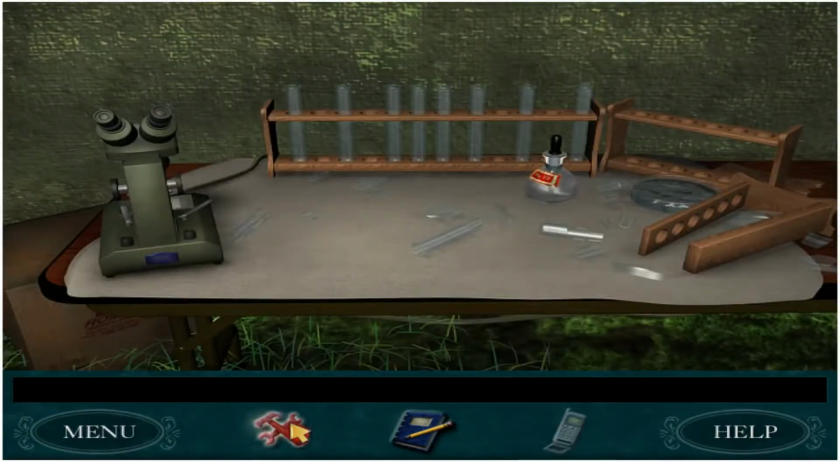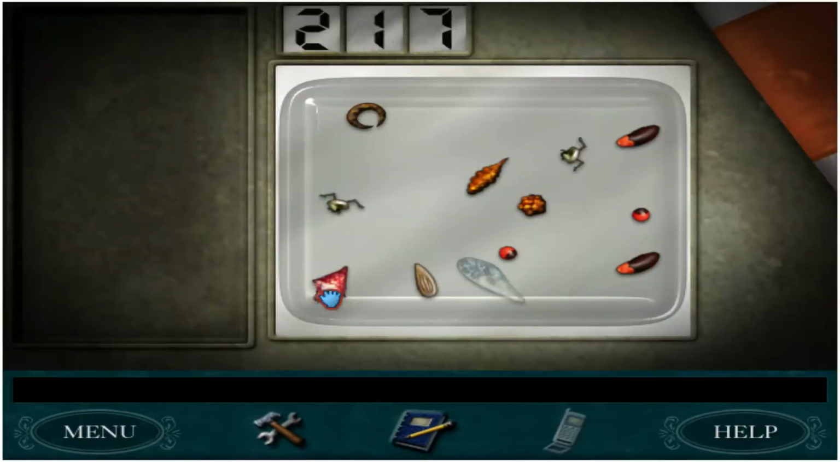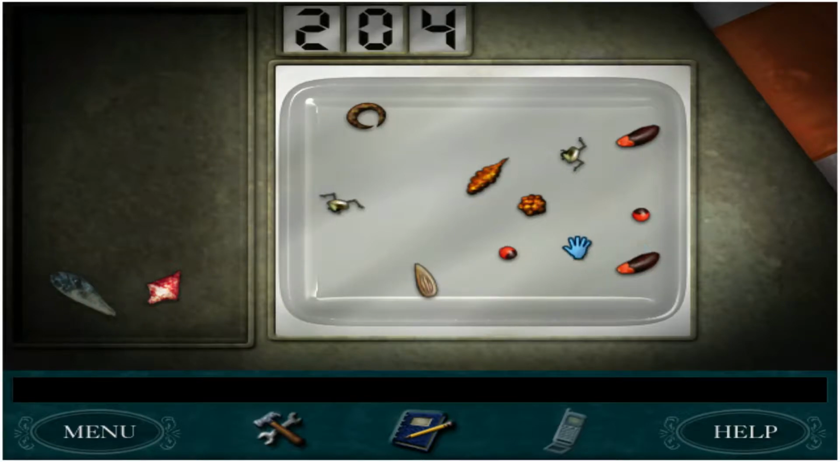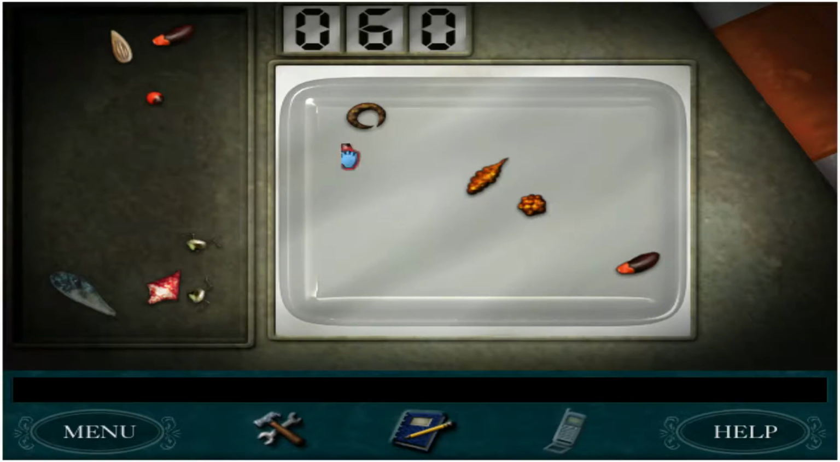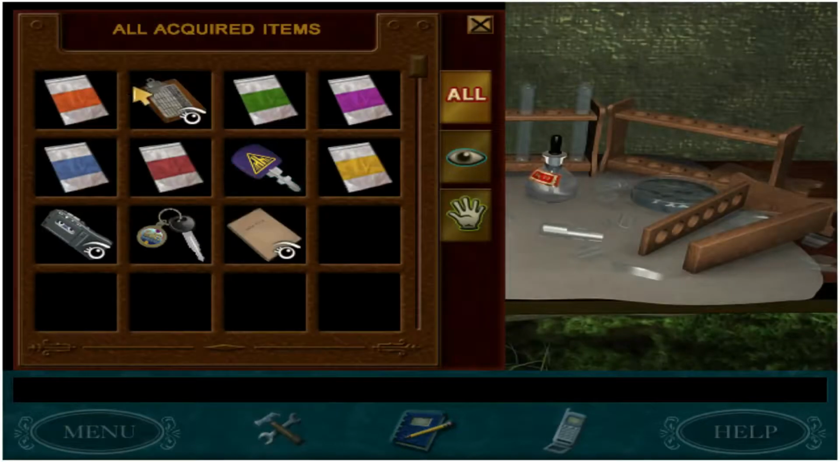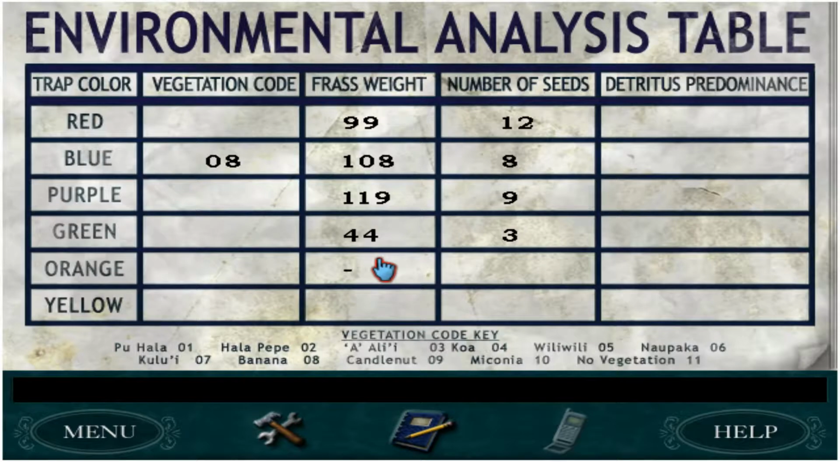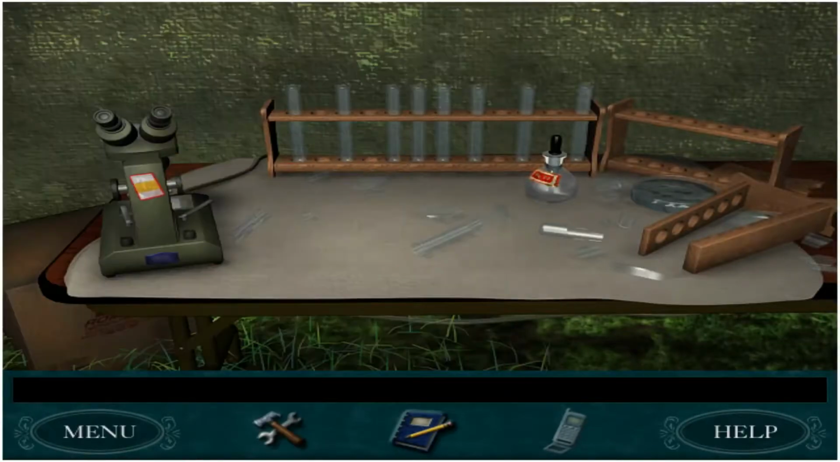Orange. Another small one, delightful. One, two, three, four, 5 seeds. And a weight of 37. 32.7. What would we say, 5? Alright, last but not least, yellow.